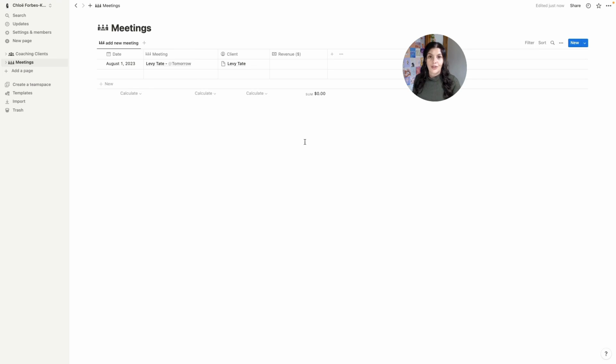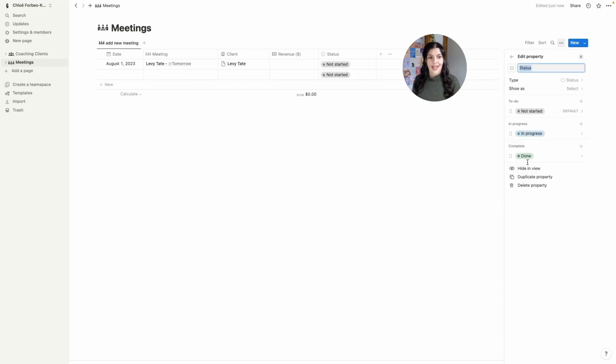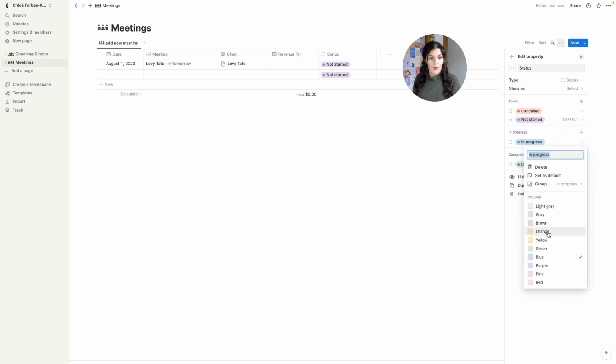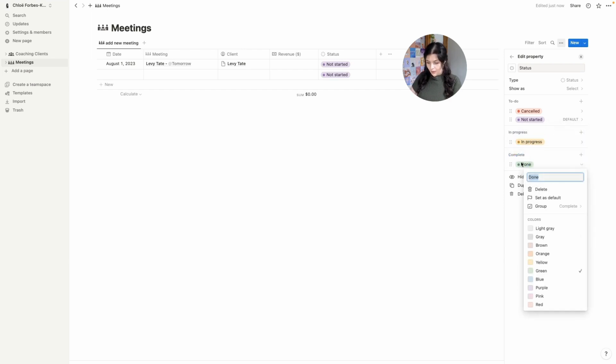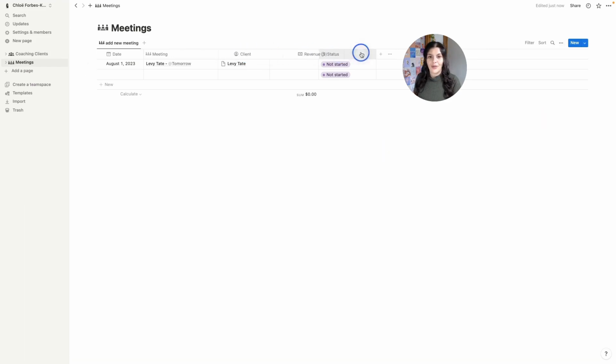And what this will allow me to do is see how much revenue I have generated from all of my coaching calls or meetings. I'm also going to add a status property to this one as well. So we'll do status, and this time I'm going to add another option that is cancelled so I can keep track of those. So we'll do red for that. Not started, we'll do as purple. In progress, we'll do as yellow, and then again, I want to change this to complete. And I can move this along if I wanted to as well.